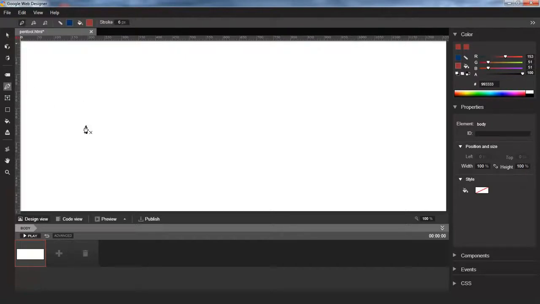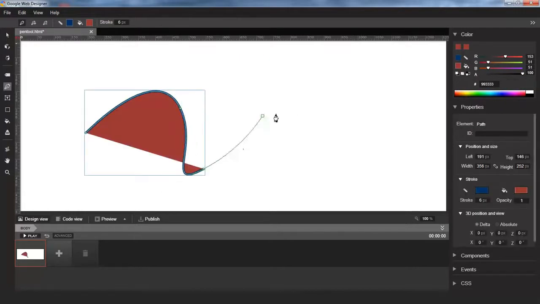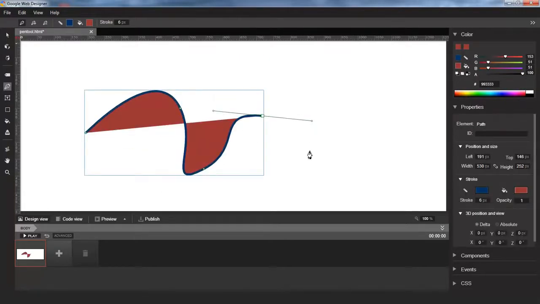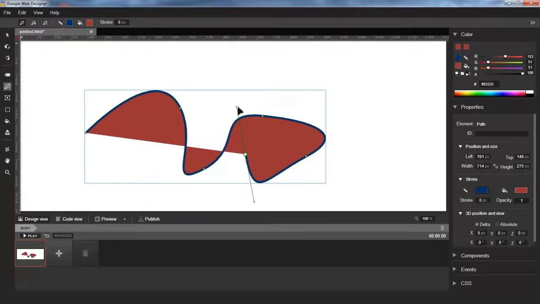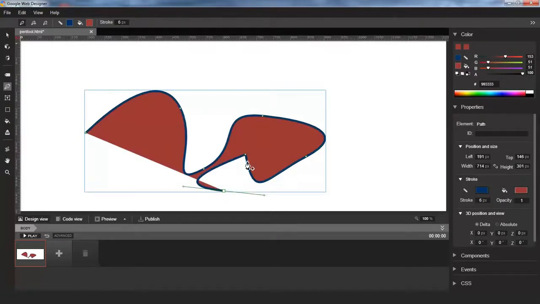If you wanted to create a curved path, you can click and drag on the stage, and this will create cubic Bezier curves. The handles of the anchor points right now are mirrored for continuity, but if you wanted to break the continuity, you can hold down the Alt key and drag one of the handles. Now you'll notice that the continuity has been broken at this anchor point.